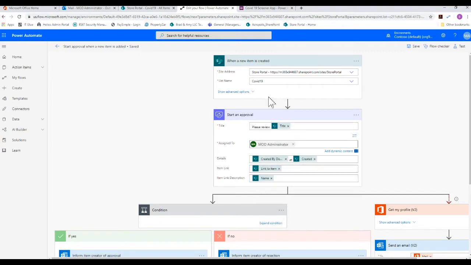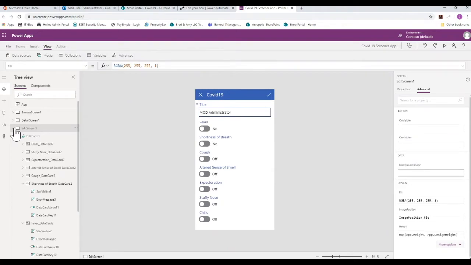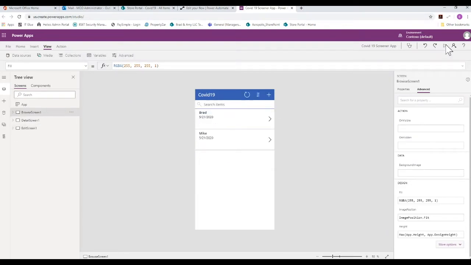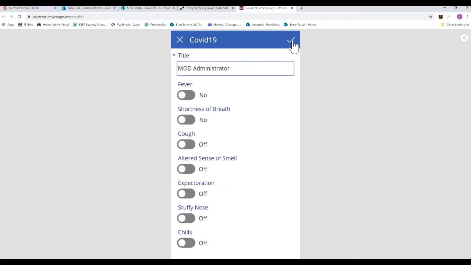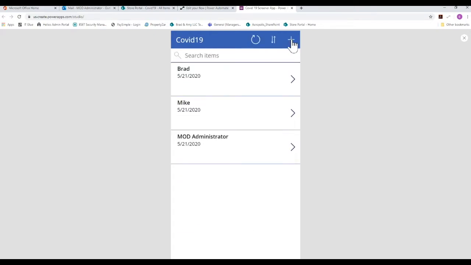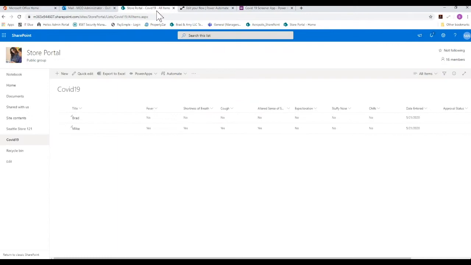Okay, so now that it's saved, let's step through what this actually does. I'm going to go back to the COVID-19 screener app just to give the full demo here. I'm going to run it. I'm going to create a new item. It already automatically picked up on my name because we set that setting earlier. I'm going to tell it yes to all these different settings. Okay, and I'm going to hit submit. So now it's there, it's listed. I'm going to jump back to the SharePoint portal. I need to refresh the page. So now it shows the new settings here.